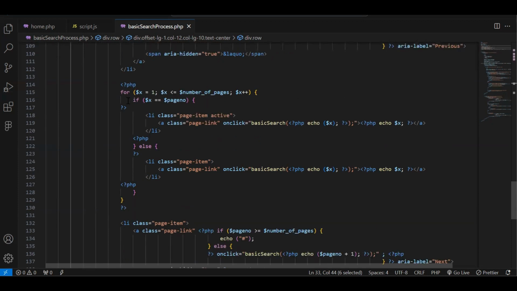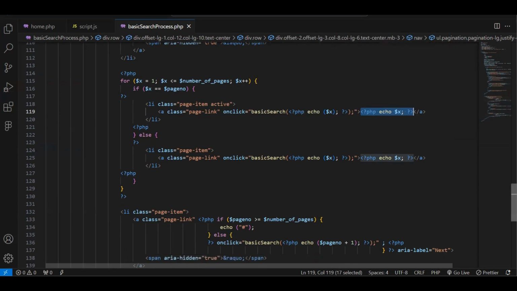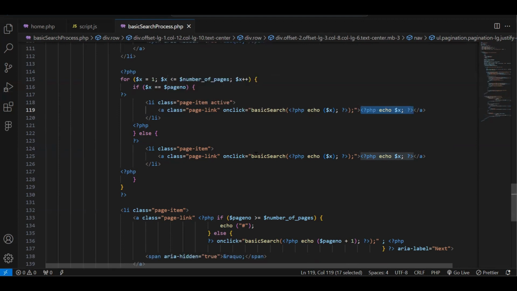And then for the for loop, there too I have used an if condition and checked whether the page number is equal to the value of x, and if so, there too I have called the basic search function with the parameter as the value of x, and I have called the value of x as the page number. And then if it comes to the else of this if condition, there too I have called this basic search function with the value of x as the parameter, and here I have called the value of x as the page number.